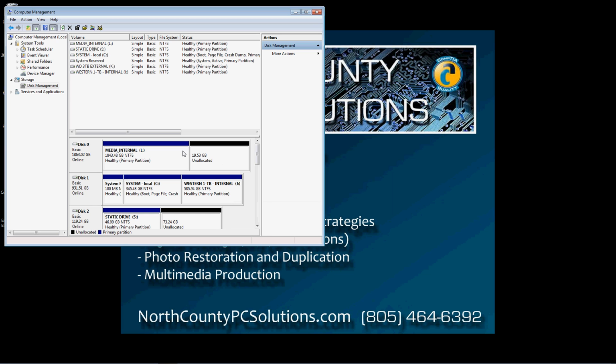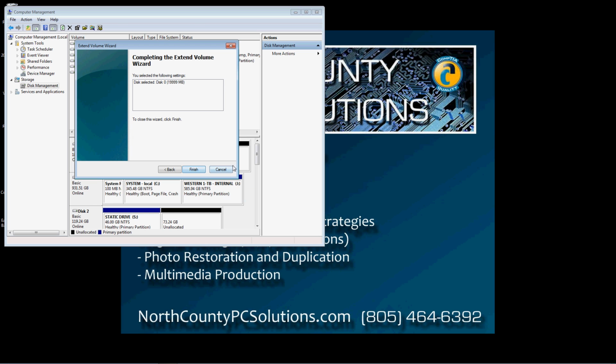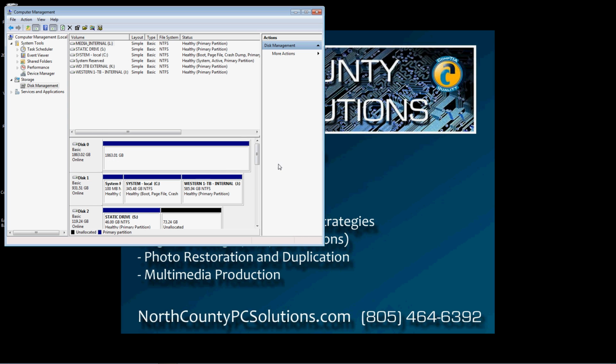Now I can go back over to my L drive. Instead of shrink, I'm going to extend the volume, and it's going to show the total 20 gigs that we took away from it. We're going to re-extend that partition. Finish. And there you go. It's the full size of the drive again.